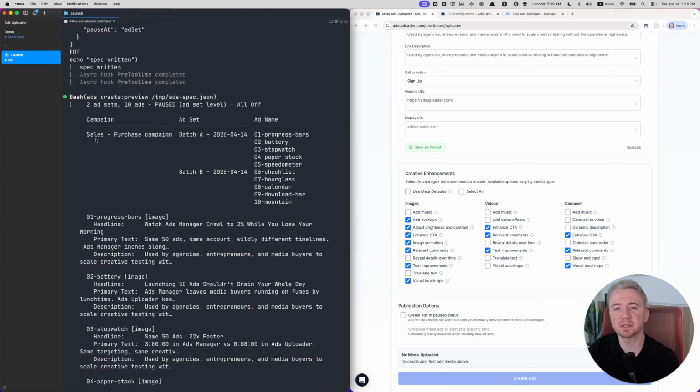So we're still uploading into the sales purchase campaign as per our preset, but now we're creating 2 new ad sets, batch A and batch B, each with today's date. And in these, we have the ad names. We have ads 1, 2, 3, 4, 5 in the first batch, and batch B has 6, 7, 8, 9, 10.